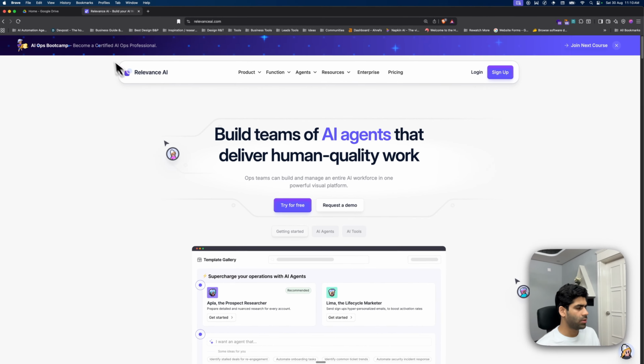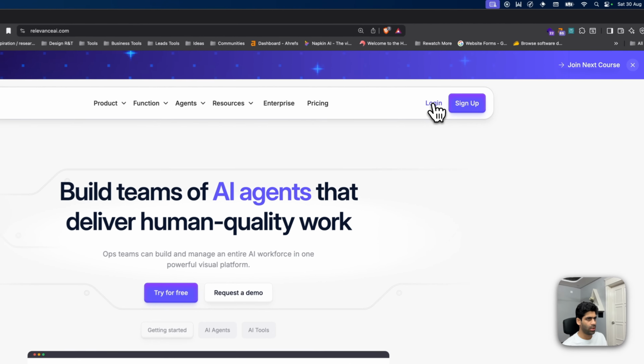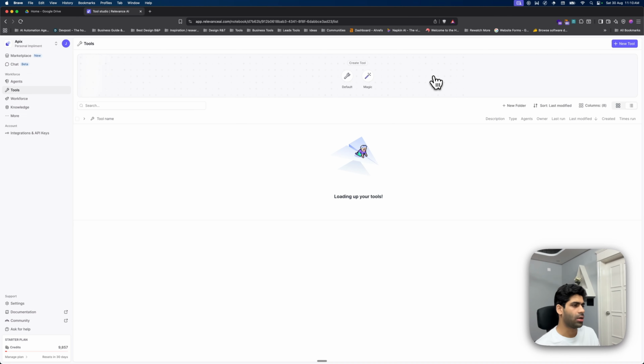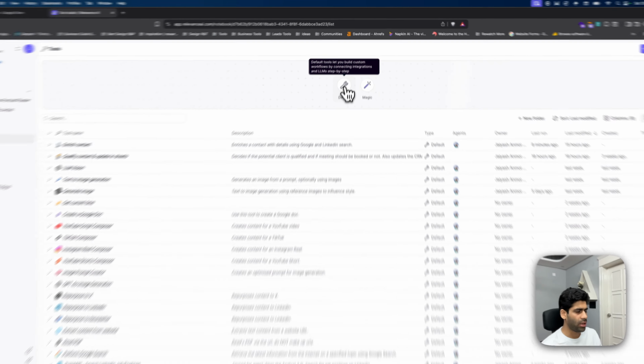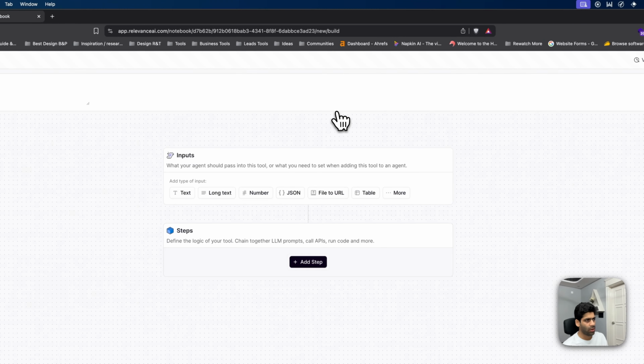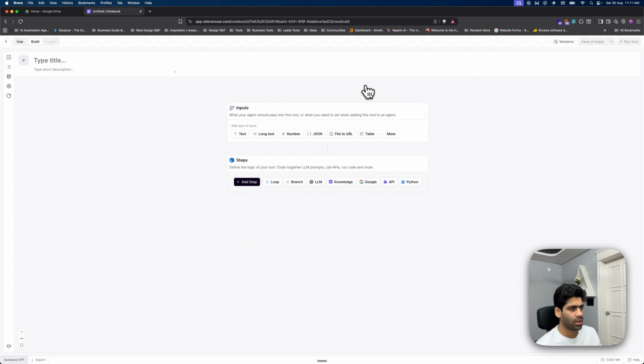This is the Relevance AI website, and you just have to log in, where I have already logged in. You just have to create an account, and you can also add some credits so that you can create as many tools and agents as possible. But you're also fine with the free tier, where you get around 100 credits a day, and within 100 credits I guess you should be able to build this one.